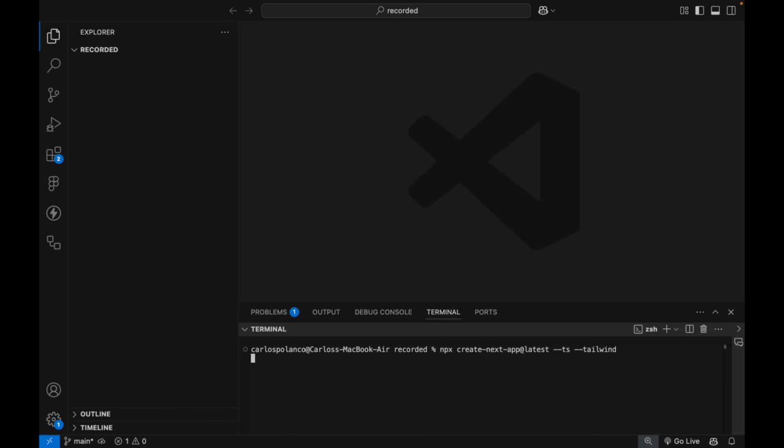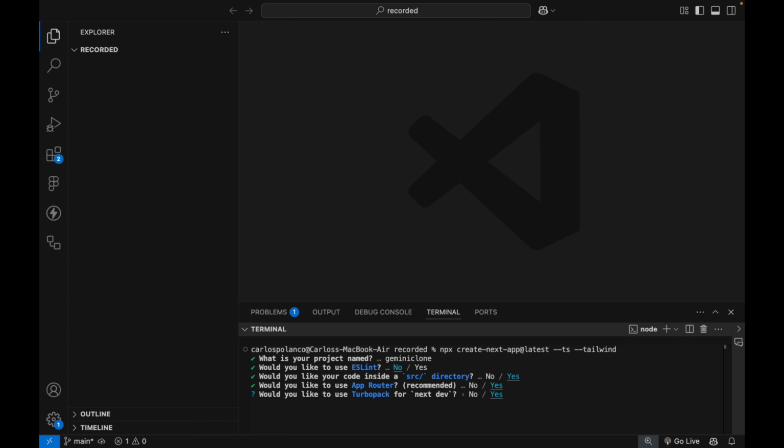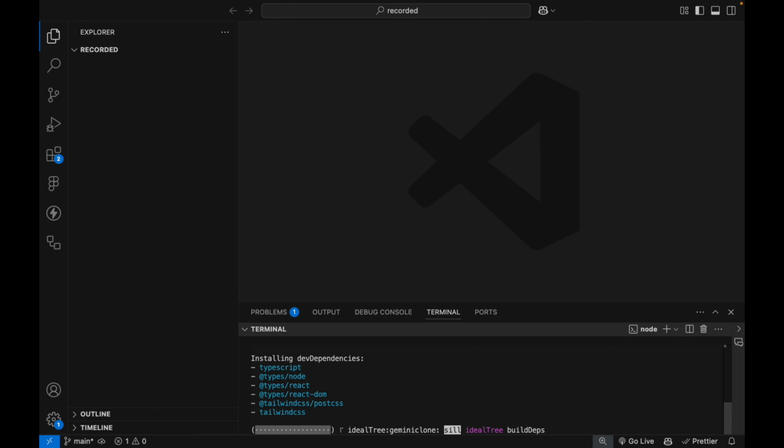Open your terminal and type the command npx create-next-app@latest with the --ts and --tailwind flags, and this command sets up a new web app using Next.js, Tailwind CSS, and TypeScript. You'll be asked to name your project. Go ahead and call it gemini-clone or any name you like. When prompted, you can say ESLint no, src directory yes, app router yes, Turbopack yes, import alias set to no.